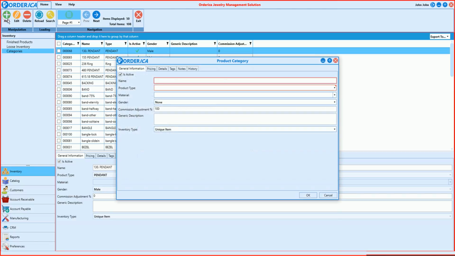Press the green Add button in the top left, and you will then be presented with a form to fill out with information regarding your category. There are 6 tabs of information. We start with General Information. Please note that fields highlighted with a red box are required. So start by entering in the name of the category.